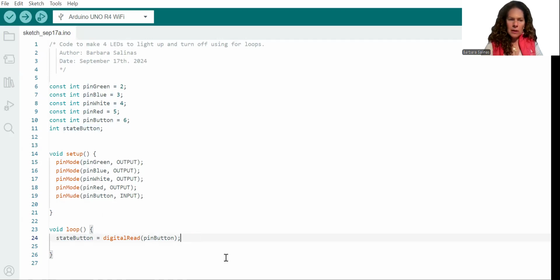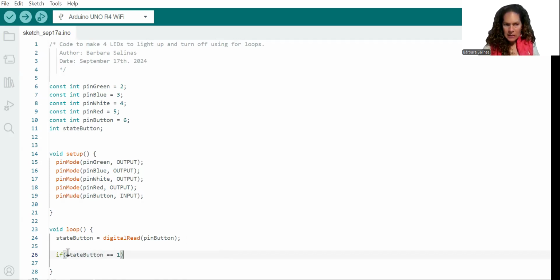If not, you could ask. And then we're going to start with the if sentence, where we're going to type the condition to check if the push button is being pressed or not. So we type if, open parentheses, and the condition. If the state button equals 1, remember that if this is a condition, as in this case, we need to type the equal sign twice, because this is the way to check if the value which is saved in the state button variable is equal to 1.